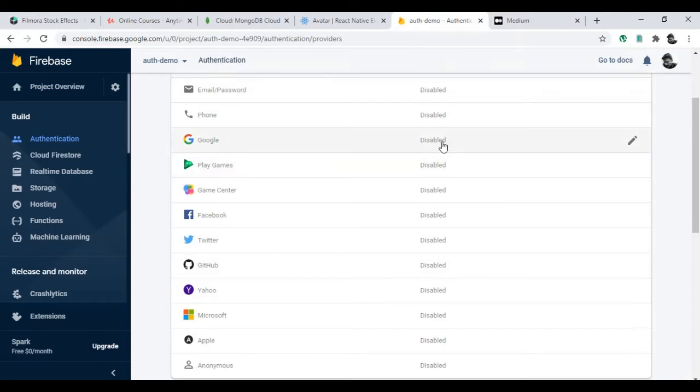Google is very easy, because for Facebook and others, you need an app ID and other stuff that you have to register in developers.facebook. If you want a video on Facebook, just let me know in the comments, so that I'll do it.